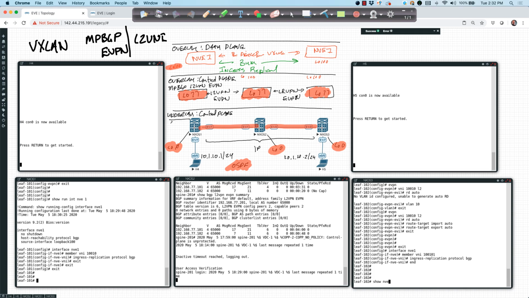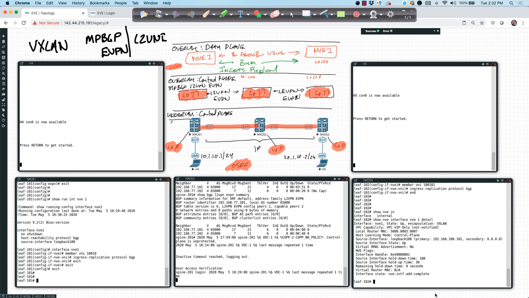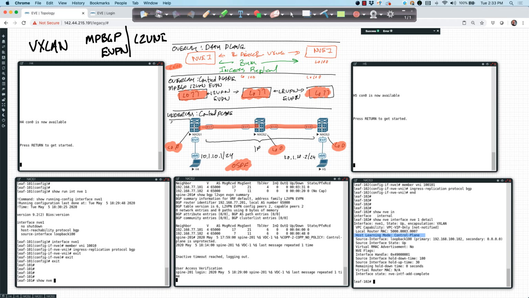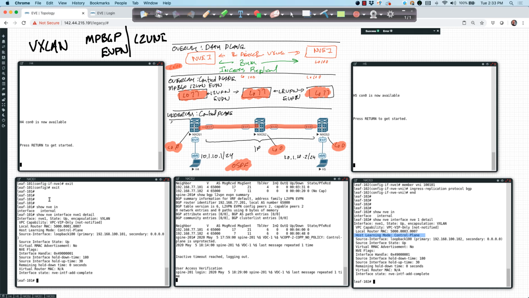So if I say show NVE interface NVE 1 detail, we see here that my state is up. We have noticed my learning host mode is control plane, whereas in flood and learn, it is data plane, which means there's no real control plane learning. It's all just flood and learn. And let's go ahead and do show NVE interface NVE1 detail over here. And we should see the exact same configuration. We see we're up, we're operational. We see that we are operating in control plane.